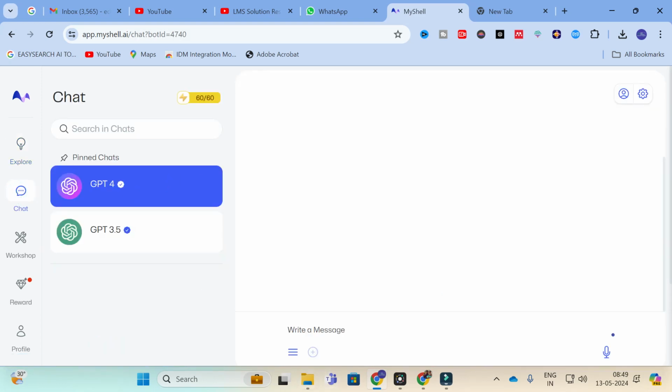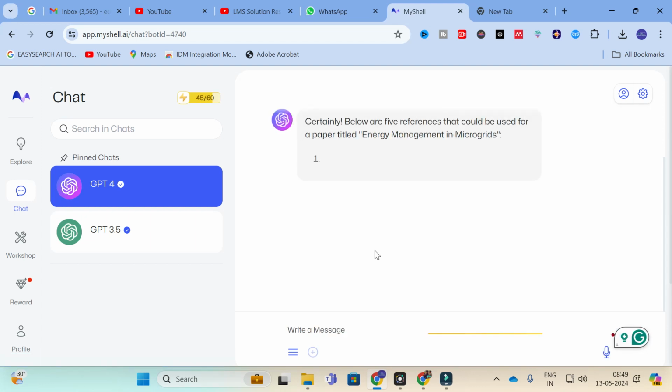In this GPT-4 I am going to give an input prompt. In this input prompt I am going to give: generate 5 references for the paper titled, I am going to give, energy management in microgrid. Like that I am going to give an input prompt. Let us see how it will generate 5 references for us.